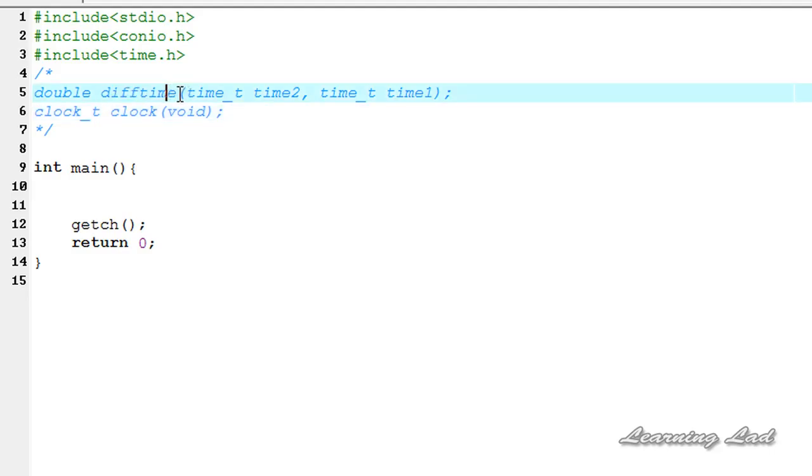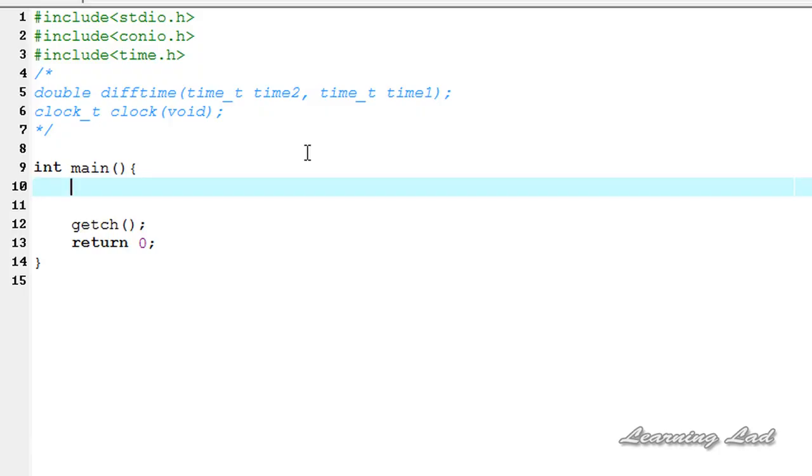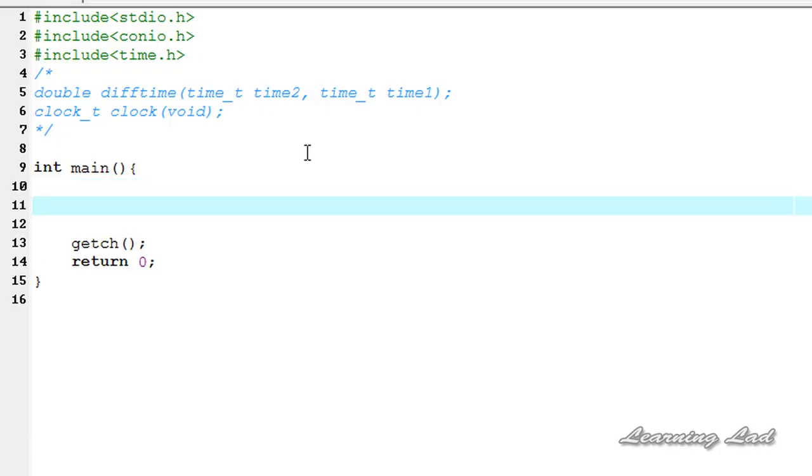As parameters to this difftime function, we need to pass the times, and this function is going to return the difference in seconds. In this case it's going to return time 2 minus time 1. Now we're going to see how we can use this function in our program. Just for demonstration purposes, we're going to check how much time our computer takes to execute a for loop with a counter of, let's say, 50 lakh.